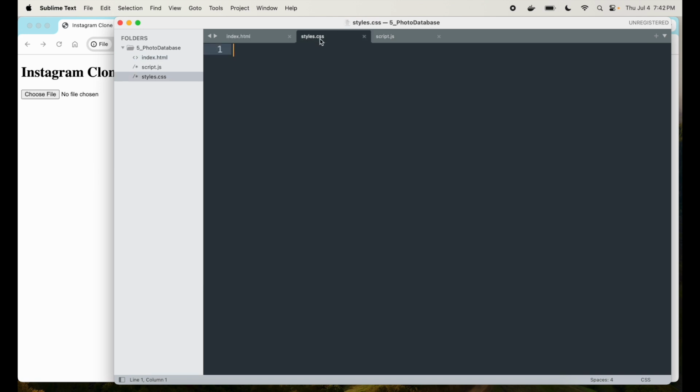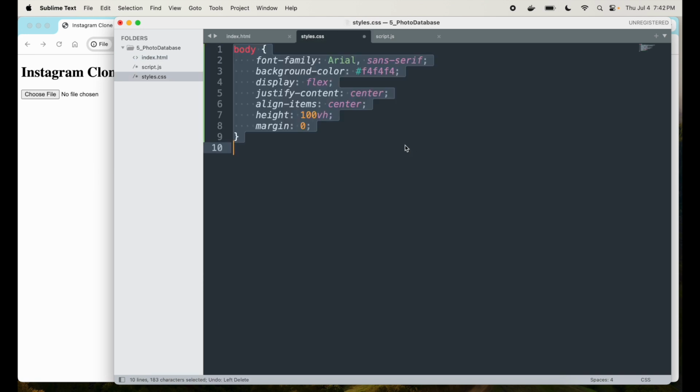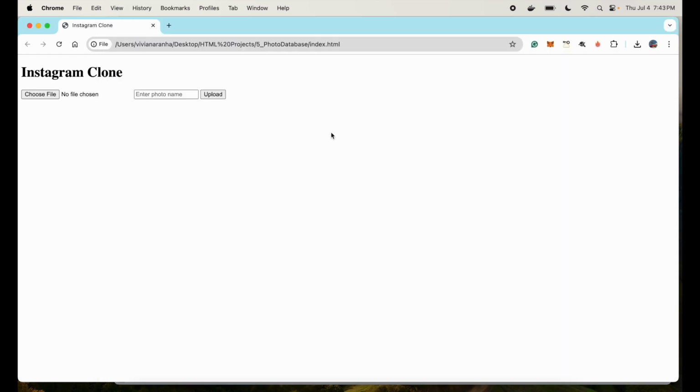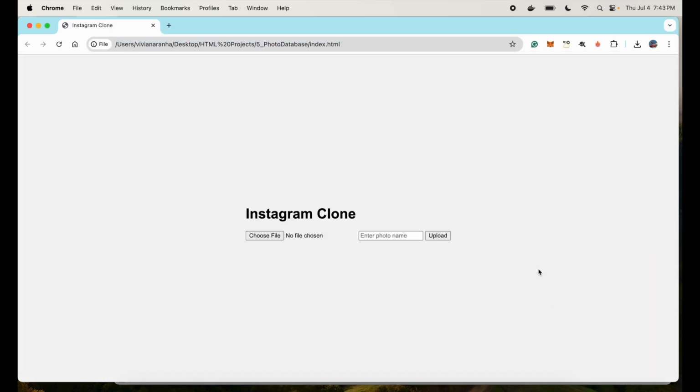So I'm going to go to the CSS and first add the styles for the body. Font family, the usual, background color F4F4F4, display flex. Justify the content to the center of the screen, align items in the center of the screen, height should be 100vh, which is 100 viewport height. So depending on whatever the viewport is, it will take 100, and margin is 0. So let's save this, let's run it, and we have it in the center.